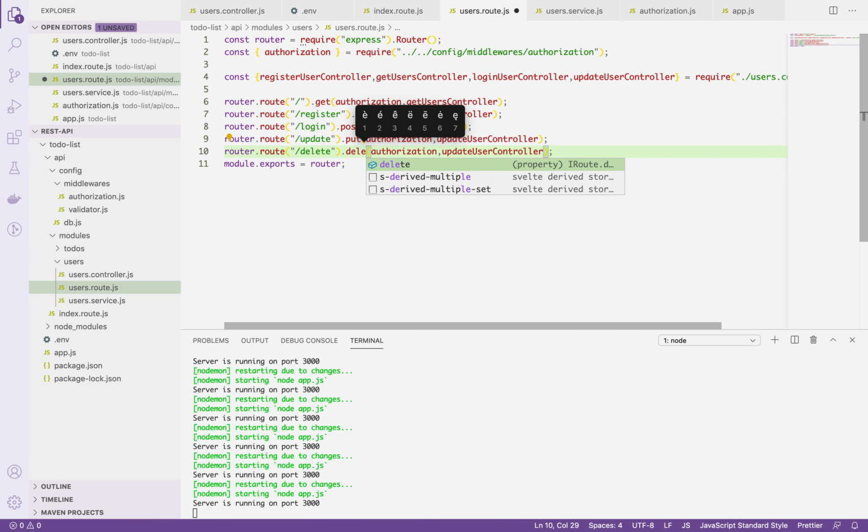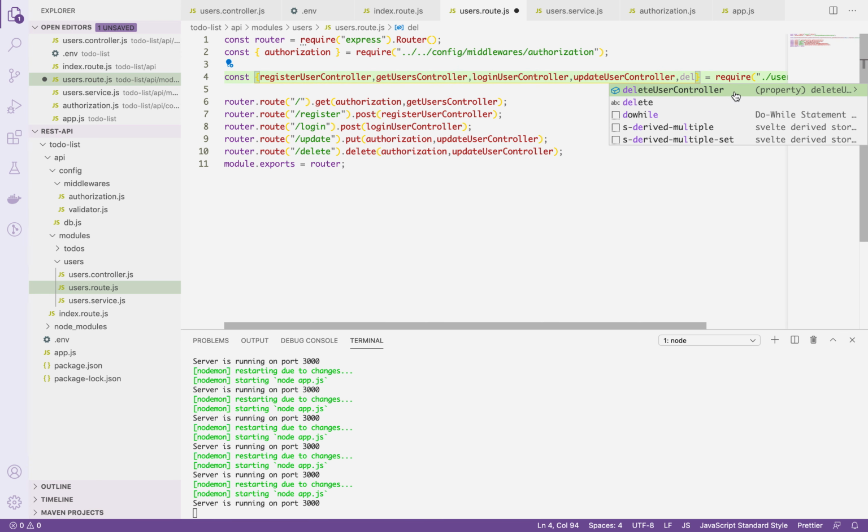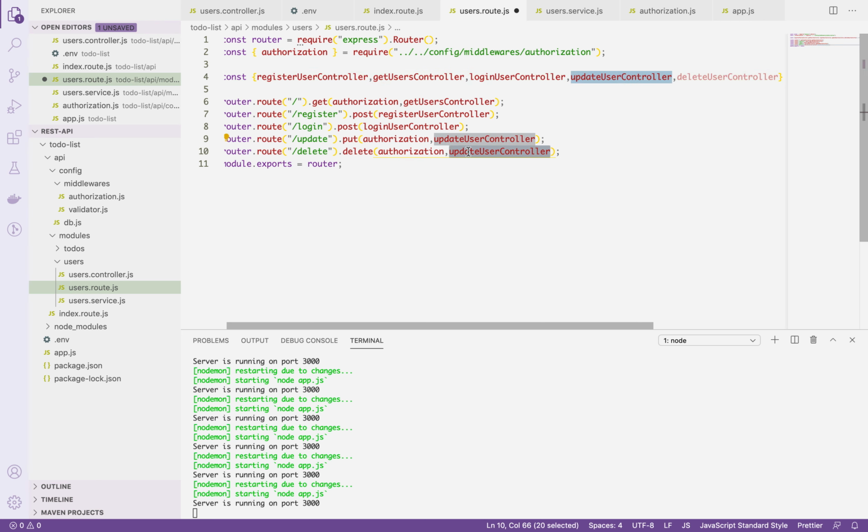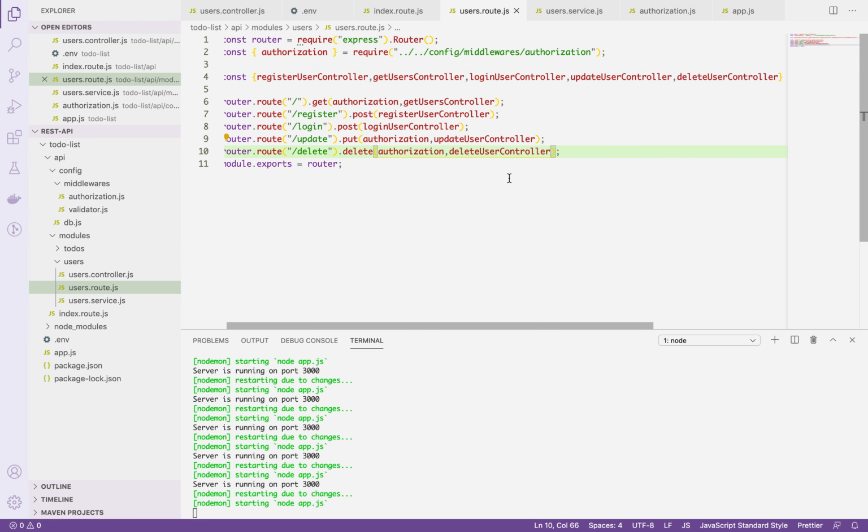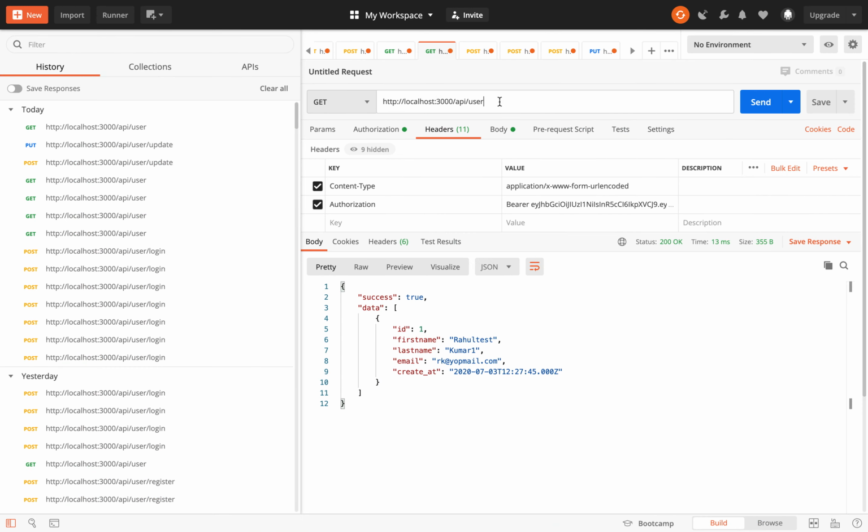So now we will create one route for delete, so it will be delete, here method will be delete, and delete controller, pass it here, save this. Okay, so now we also need id in the request parameter. So first of all, let's check it.